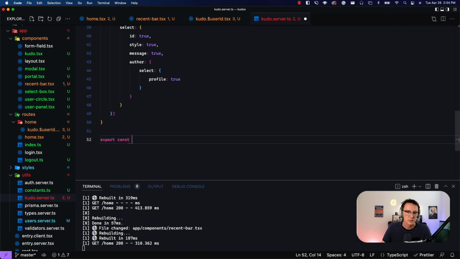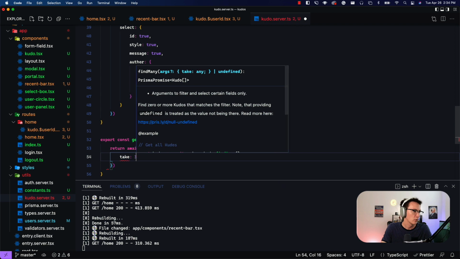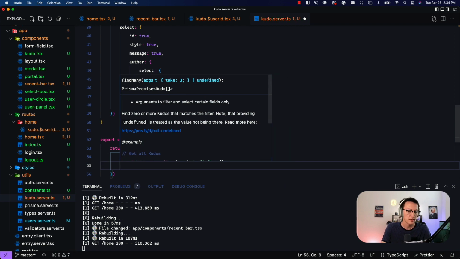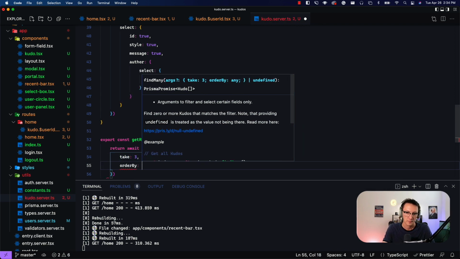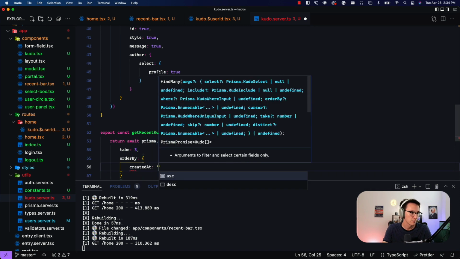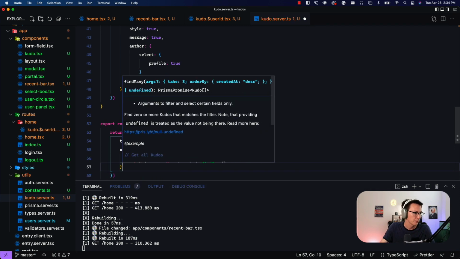That'll be export const, and we're going to call this function getRecentKudos. And this will be an async function. And we don't need to pass any parameters into this because it's just going to grab all of the top 3 most recent kudos. And this will return a query. So we're going to return await prisma.kudo.findMany. And we're going to take only the top 3 records that we find. And we're going to order by the createdAt key. And this will be descending.